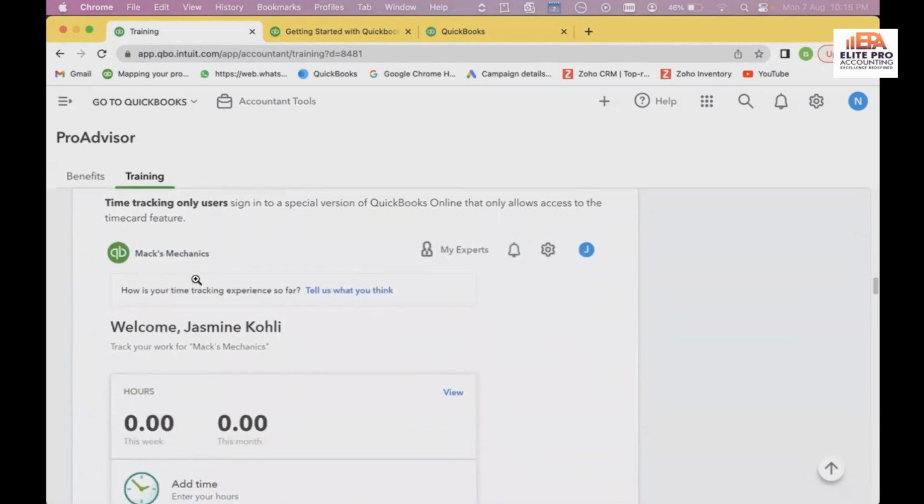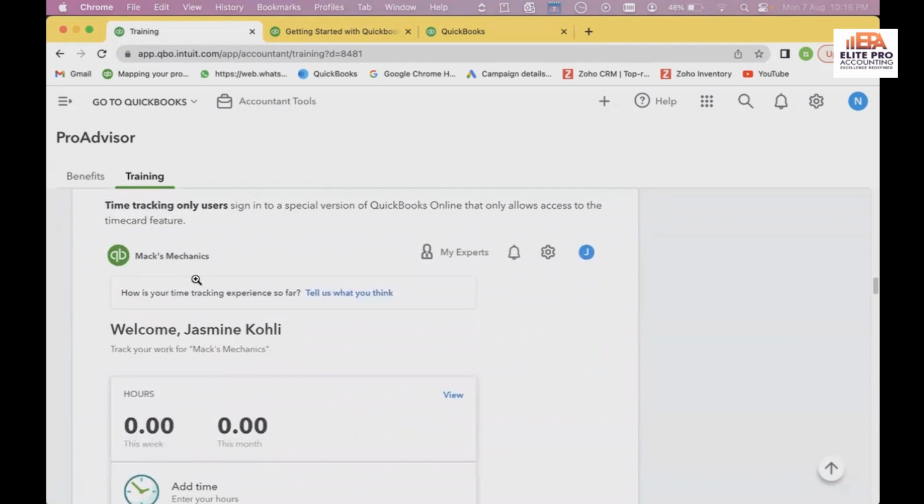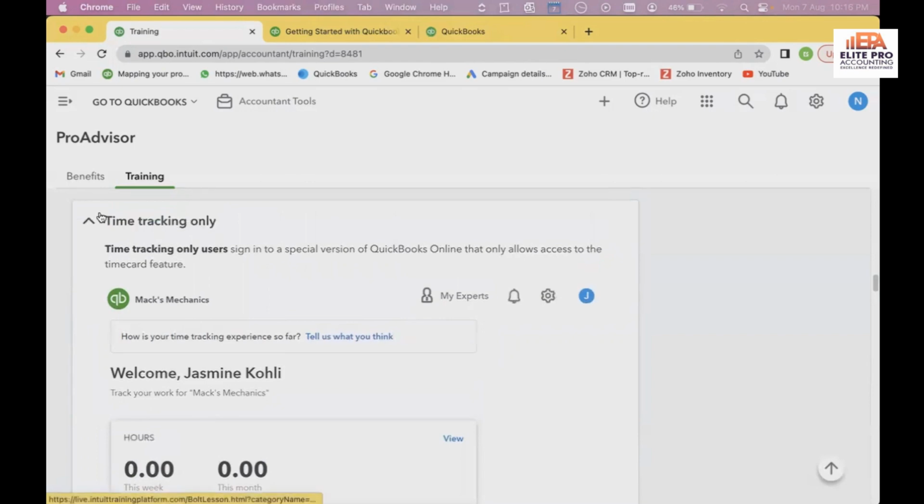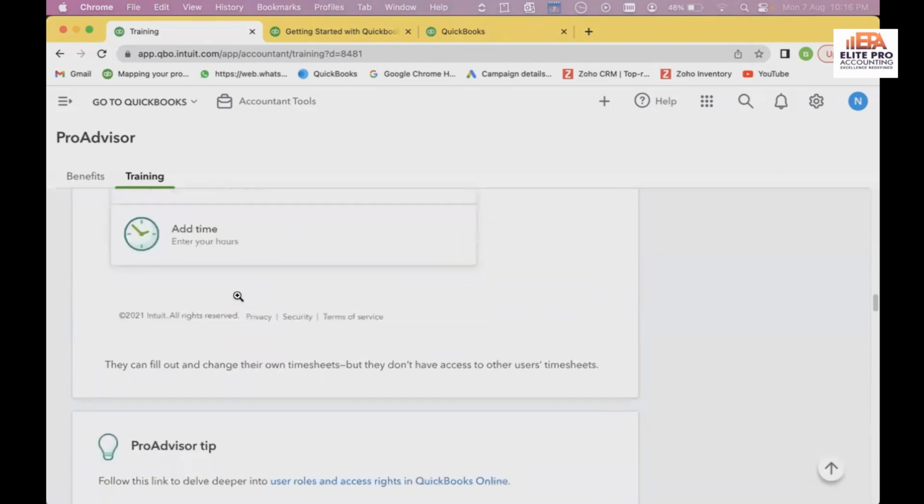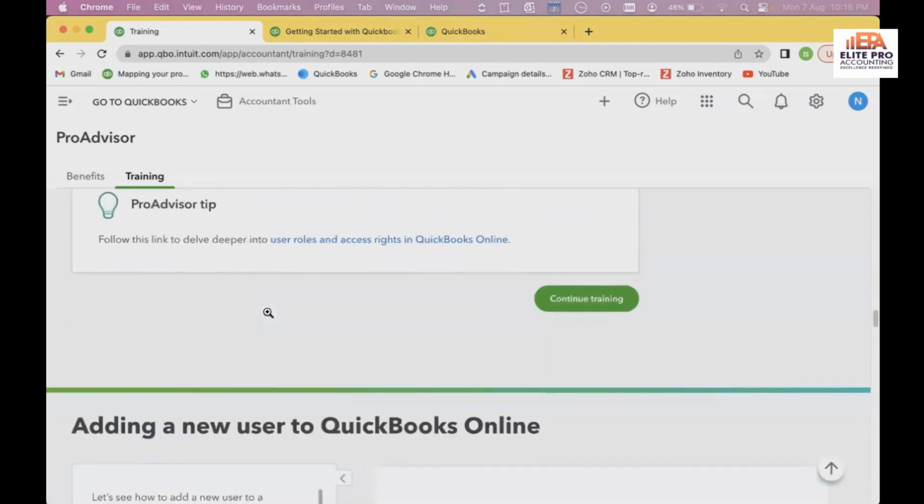Also in QuickBooks, there can be a time tracking user only. So let's say you have project-based accounting and the person is on a contract basis, not an employee. Then if you want to give only time tracking facility to that user, you can give that through the time tracking rights. So yeah, the window will look like this.